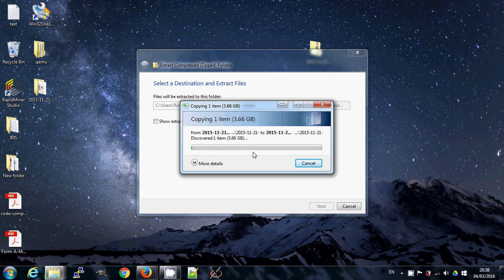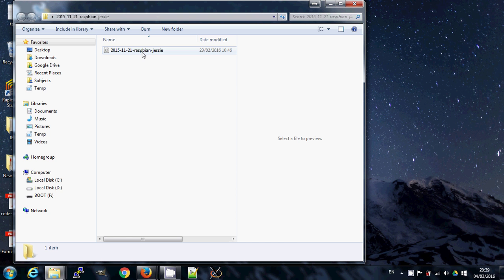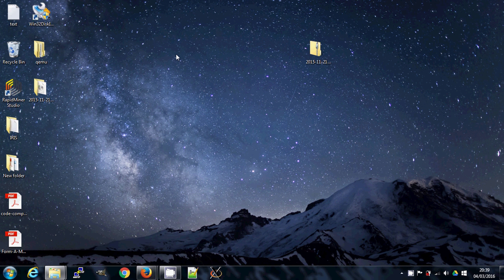So off goes the process. It'll tell me in a minute how long it's actually going to take. It'll take a little while, a couple of minutes maybe. But there we go, 3 minutes. So not too bad. Okay, once the extraction has completed, you can see it here. We have a nice image there of the Raspbian Jessie operating system. The next stage is to write it to an SD card.